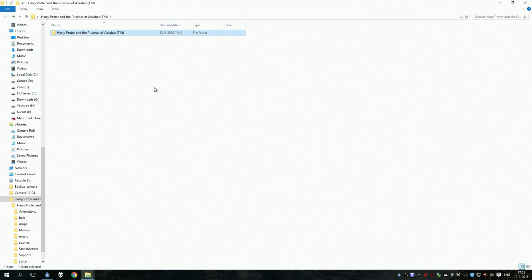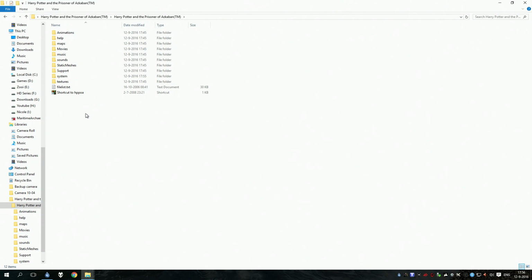Today I'd like to show you how to get Harry Potter and the Prisoner of Azkaban to run on Windows 10. This fix might actually also work on Windows 8 and Windows 7, but I haven't tested it myself. If you do test it, please leave it down below in the comments to help out other people. Let's show you how to fix this.